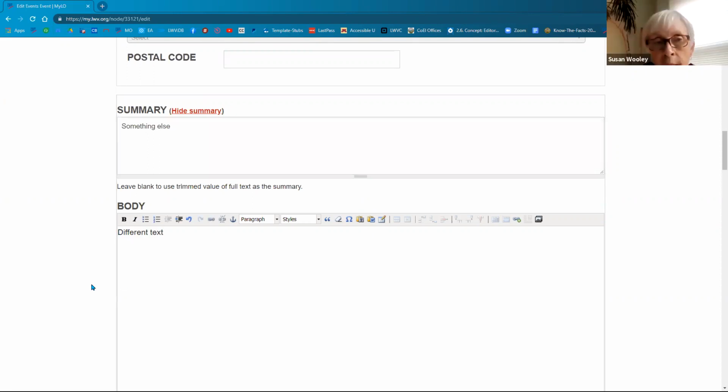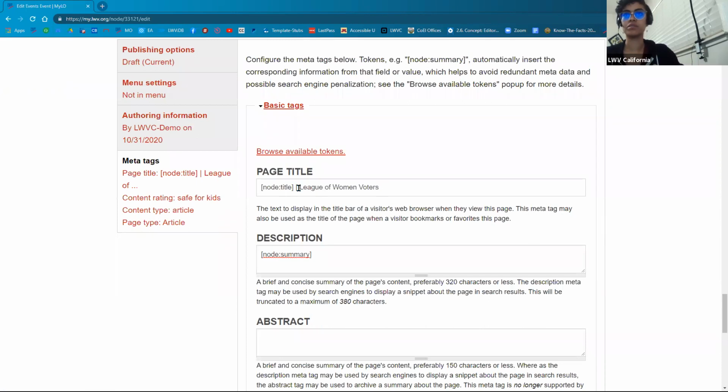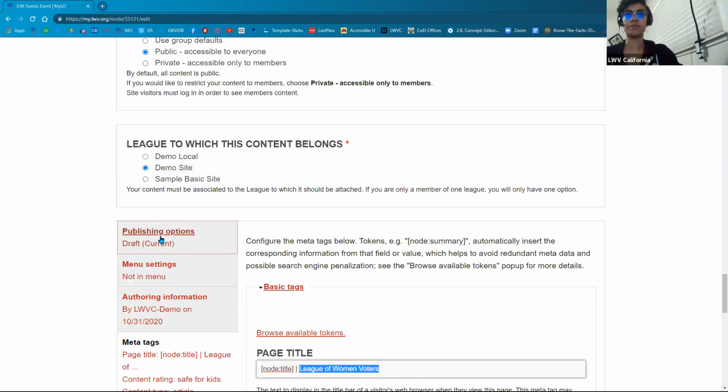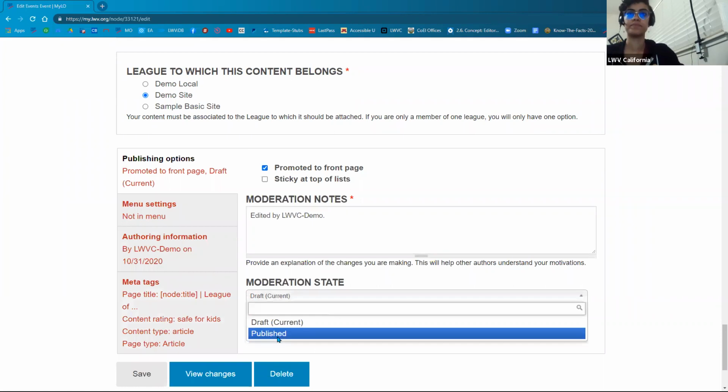If you do have something in summary, is the first line in body then ignored totally, or can it come into play as well? That's a good question. The body will only come into play once you click to view the entire event. So I'll go ahead and publish what I have so far. I changed the second half of the page title meta tag, and then we have something in the body and the summary. And why don't we promote it while we're at it?